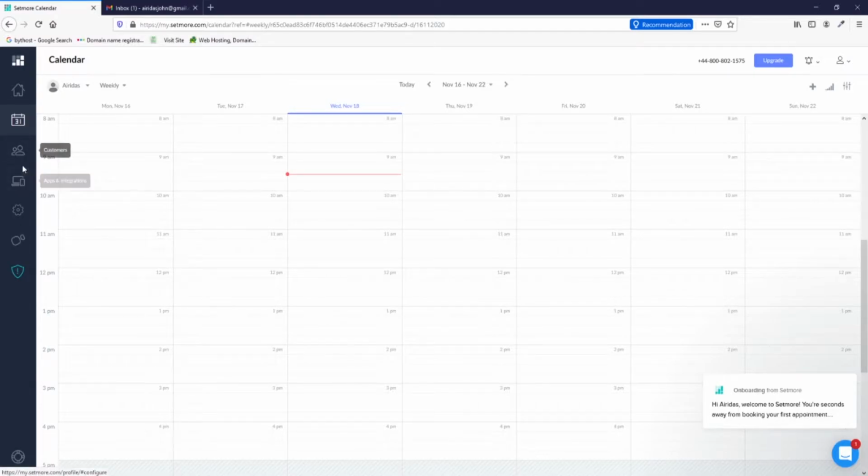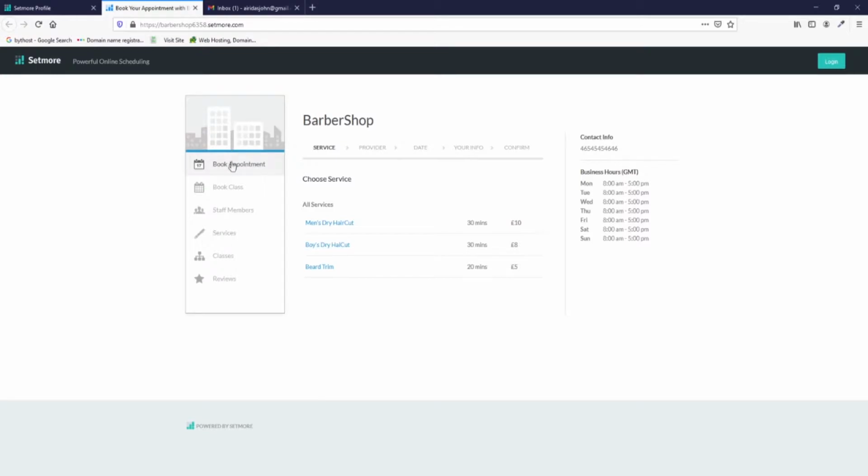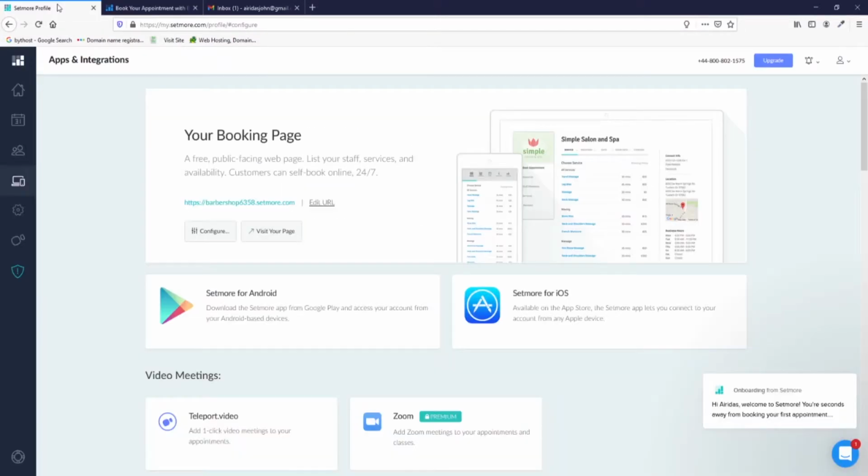If you want to go to the apps and integrations, you just press this button and then you have your URL. If you copy and paste this link, anyone can book through it. If I press it, you end up on this screen, which at the moment shows the three services, working hours and phone number. That is what would be available to your customers when they land on the booking page. Let's go back to our dashboard.